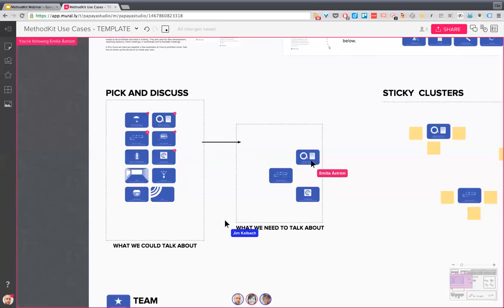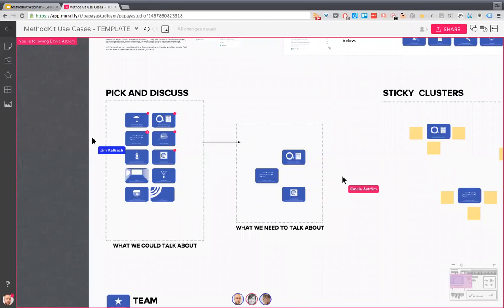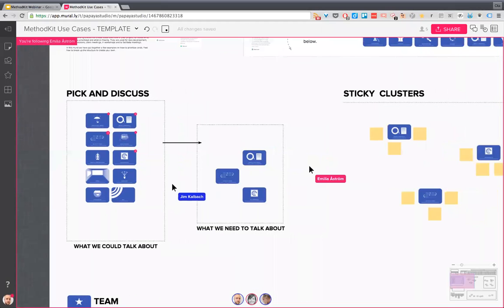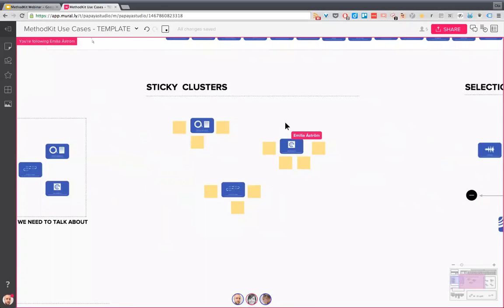So now we have 3 cards here under the category what we need to talk about. So I can actually duplicate these cards again and move them over to the sticky clusters activity over here. But since we're doing kind of a cooking show here, I actually already prepared for this exercise.